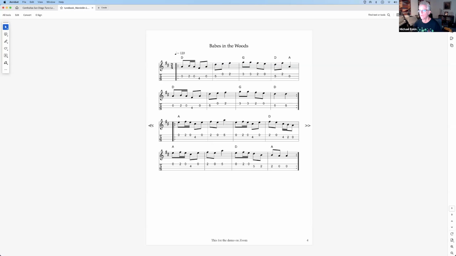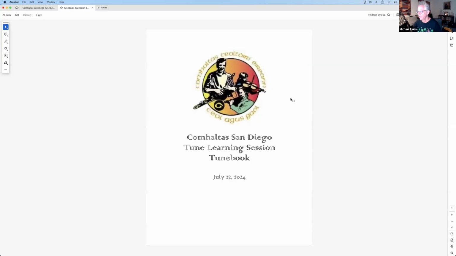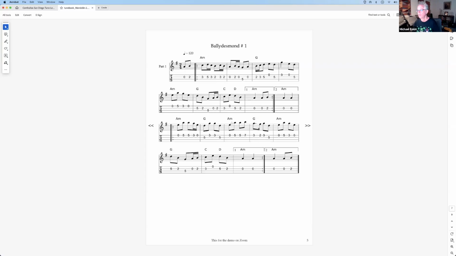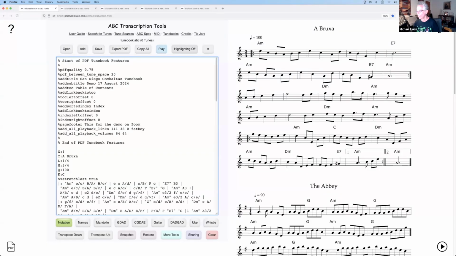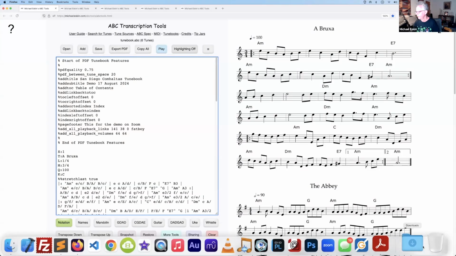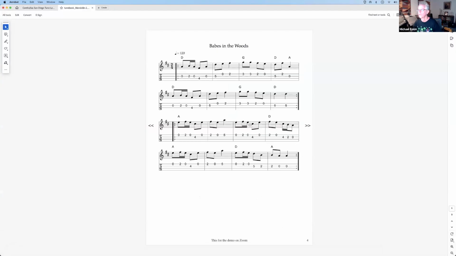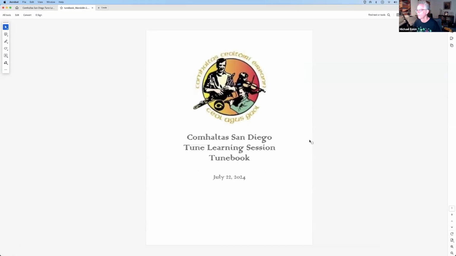So that's one of those cases where, if you want special graphics or a logo or something like that, you're going to need to bring it into some kind of PDF editor. But the rest of the PDF maintains all the same playing features. So if you're wondering how I got that tune book cover sheet in there, I just used Adobe Acrobat to manually stick it in.